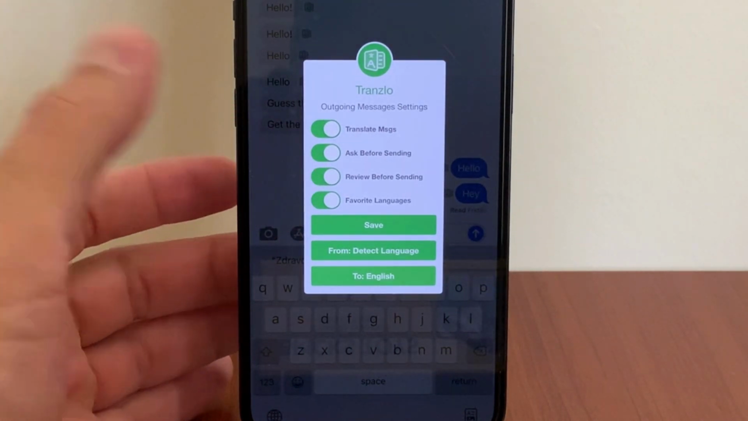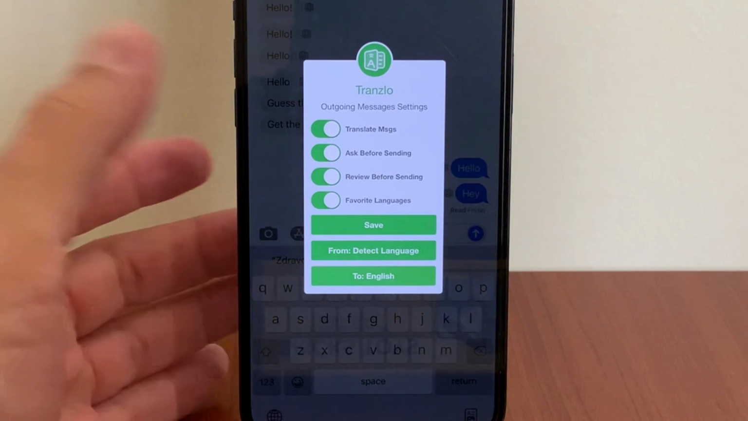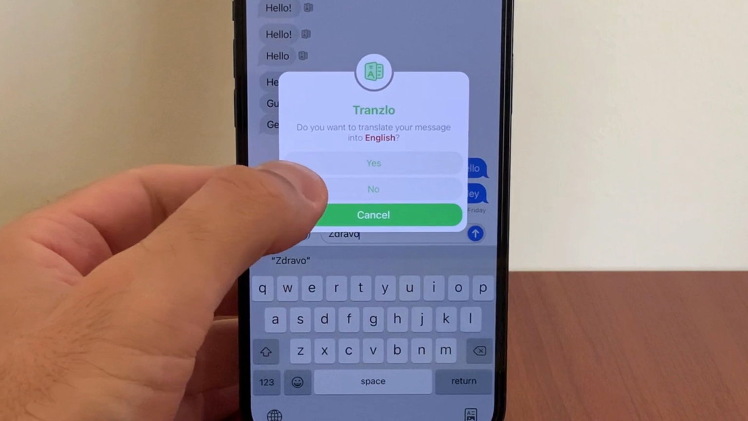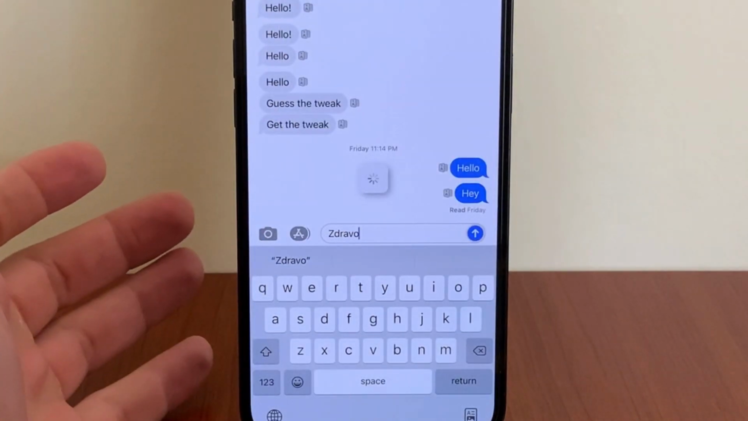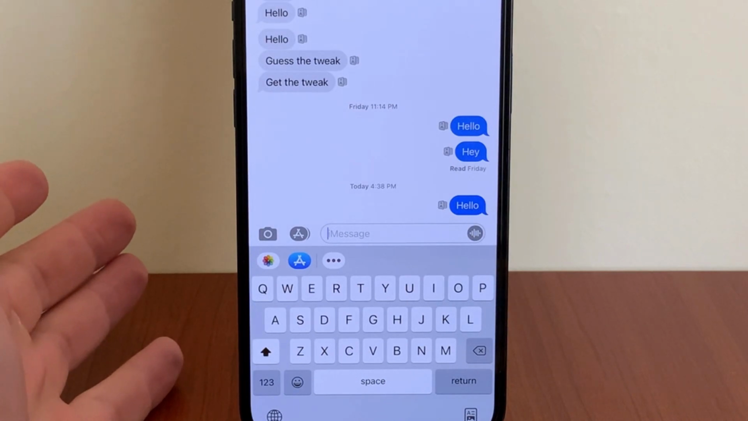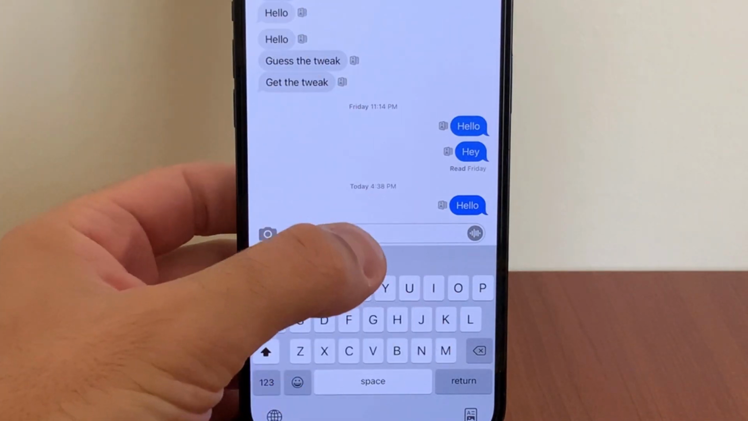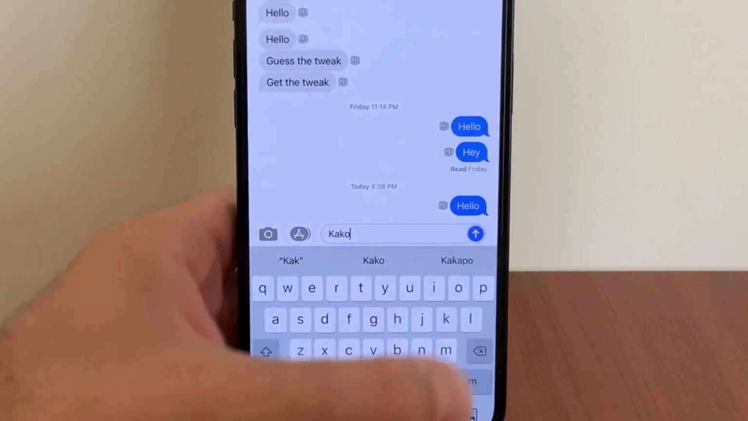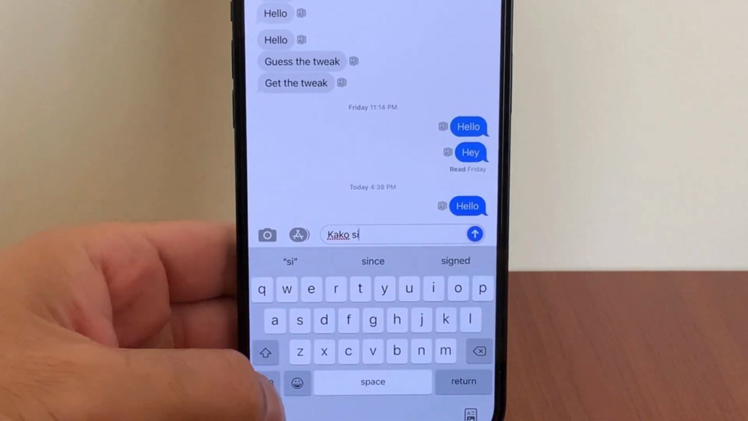Translate messages, ask before sending review, so you don't have to go to the settings pane as I did before. So when I do this, I said yes, I want to translate it. So it goes and I say send. So it immediately translates. Or let's do it again. I'm gonna ask something else here and you will see what it means in English.